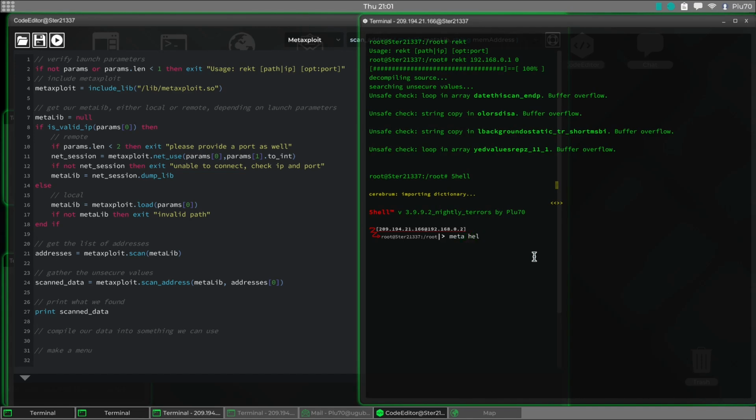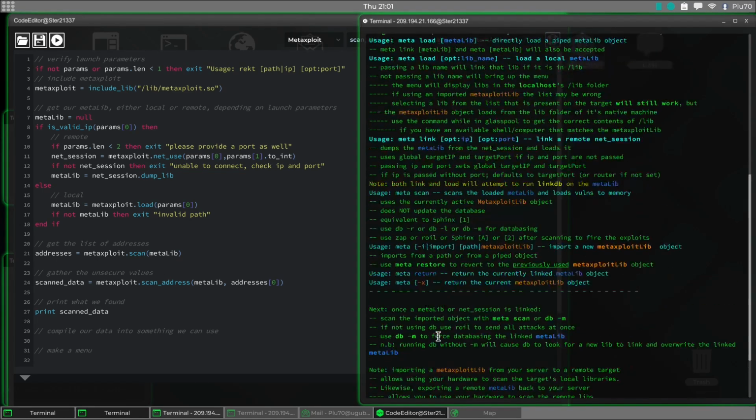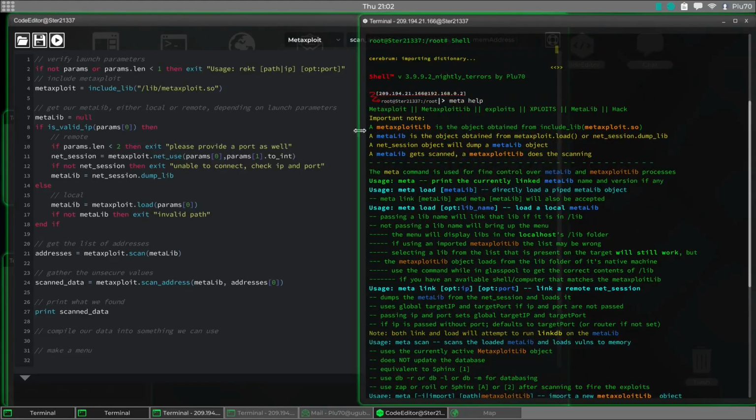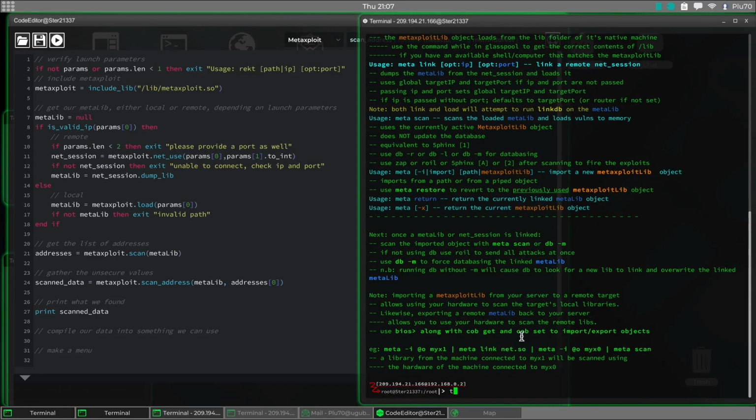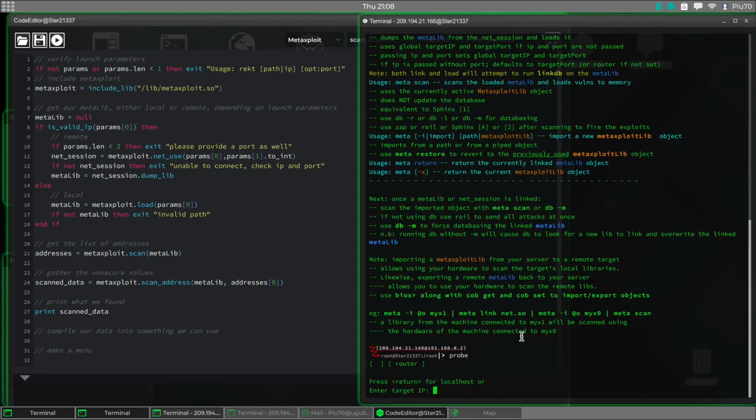So again, if we take a look at the meta command, we're going to go up here, and we're going to just kind of start at the top. It gives you a brief overview of what I'm talking about here, and then we're going to go straight to load. Okay, that's for a local metalib. We don't actually want that. We want remote. So link. If you're going to use meta link, you can give it an IP and a port. If you don't, it'll prompt you for it, or it'll use the IP and port that you set with target or probe. So we're going to do that real quick.